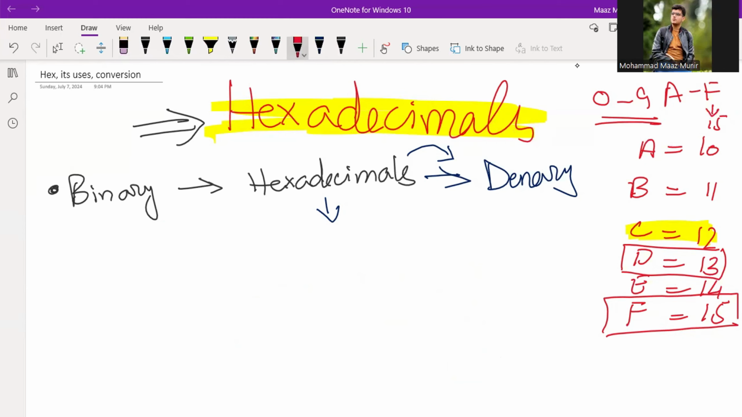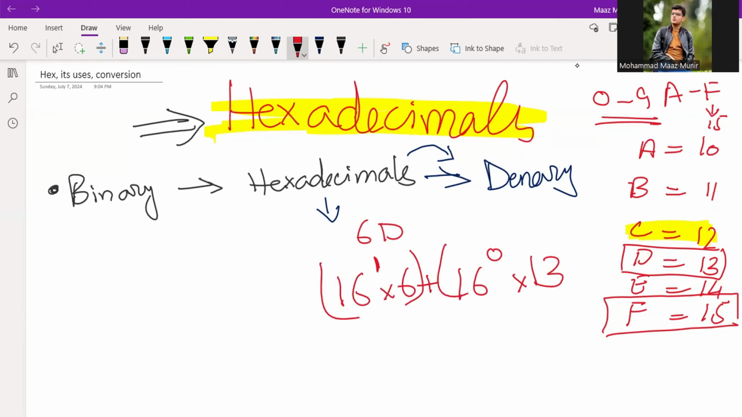Let's say we have 6D. We are going to be multiplying 16 raised to power 0 first, multiplied by the value of D, which is 13. And then we are going to be adding 16 raised to power 1 multiplied by 6. This is the concept. Basically, you increase the power alongside. Let's see if this gives us the exact answer. I'm not sure though, because I never use this method, but let's see.